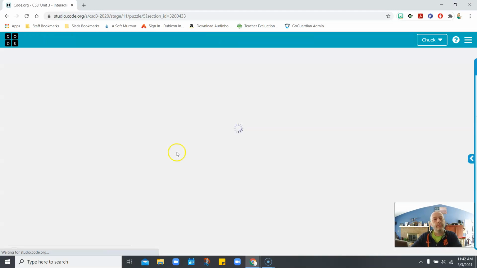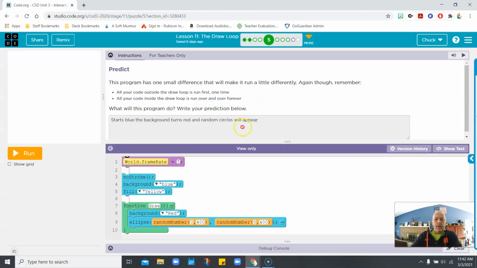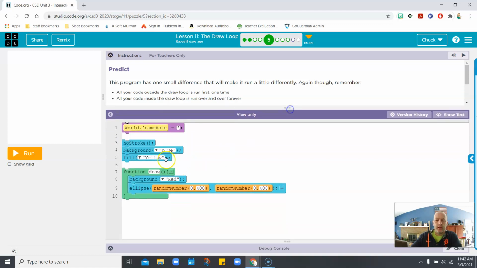Another prediction. Okay, if you look at the code, it's going to have a blue background, and whatever it's going to draw is going to be yellow. Here's the thing: we have the blue background outside the draw loop, but in the draw loop we have a red background. So what that tells me is that a blue background is going to appear so fast you will never even see it, because the red one takes over. Remember, the red one goes right on top of the blue one so fast you can't even see it.